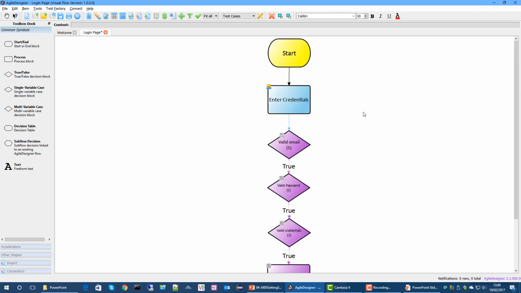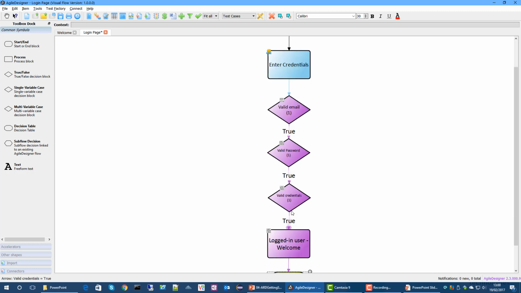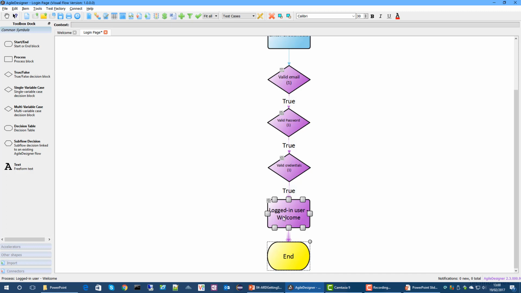So if you like, from the start to the bottom, we've got start, enter credentials, valid email, valid password, valid credentials in the registration database. We log in the user, and there's an end. So now we need to put in the invalid email, password, and credentials rejected, if you like.